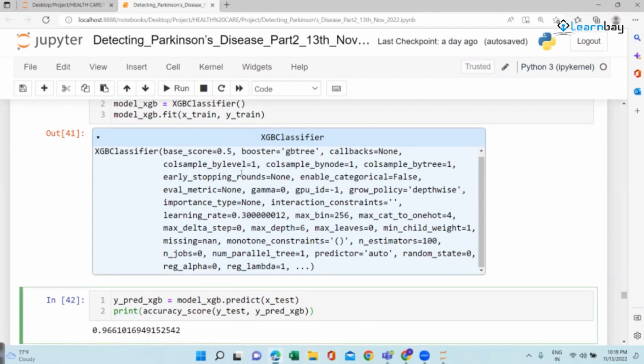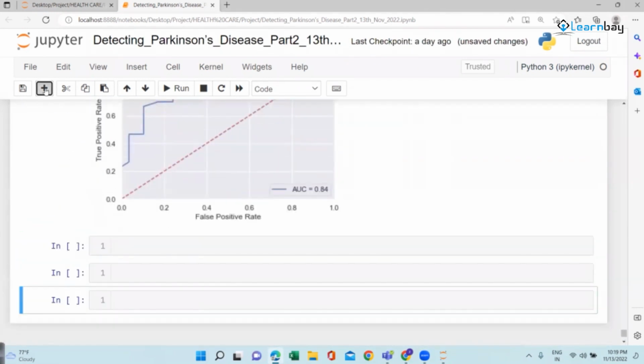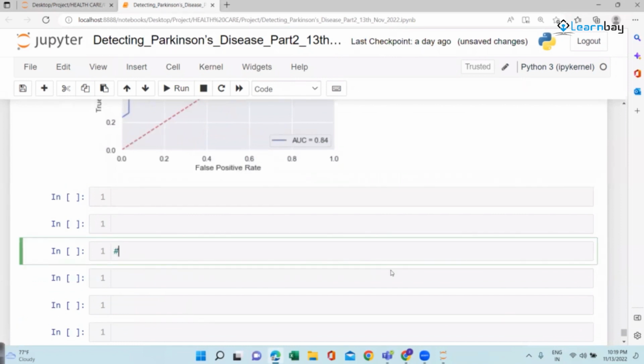By the way, XGBoost is also very good, no? It's giving 96%. It's not bad. But if I do a deep neural network here, I made a mistake. I'm using Jupyter Notebook. Ideally, I should use Google Colab, otherwise my system will hang and it will not work. Or can I import in Google Colab and show you?